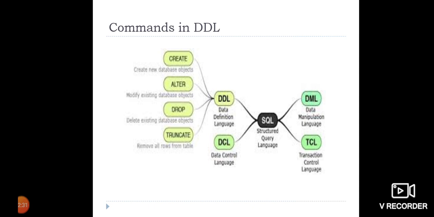Other than DDL, DML is the manipulation of data, that is, insertion of data. All these things will come under DML. And then the control language, which deals with granting a particular privilege and revoking a particular privilege. Suppose you are a database administrator, you will give a particular privilege to a person, or you will take back the privilege, that is revoke. These two will come under DCL.